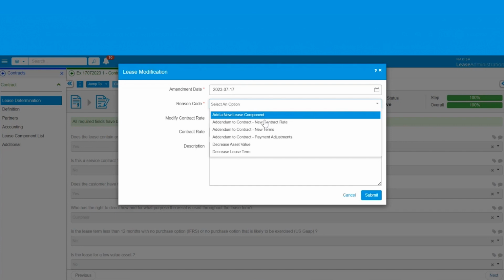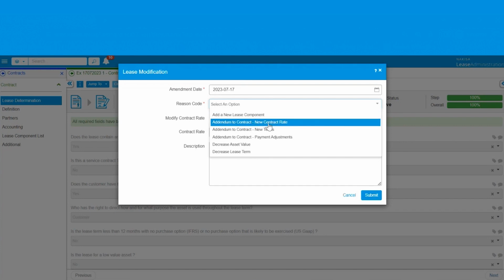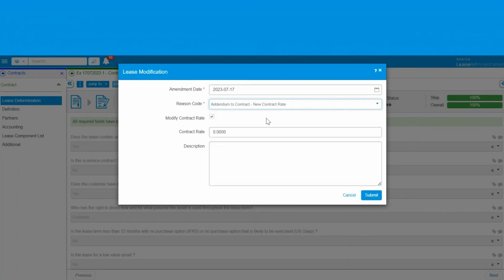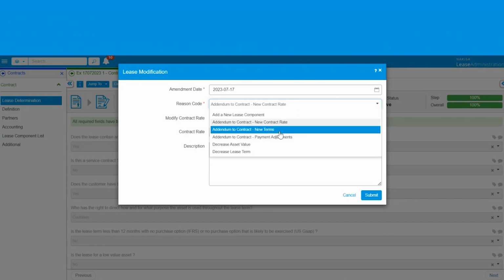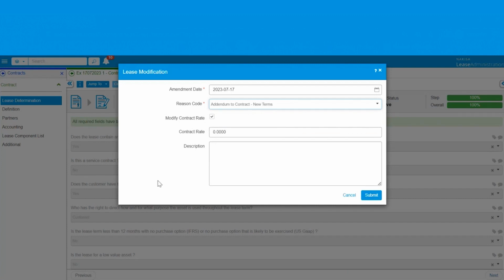In the reason code, you might remember we have a specific term. So if you need to do only the change in contract rate, this is the reason code to select, but you can modify the contract rate through any other term. So you have the modified contract rate that is checked by default in here.